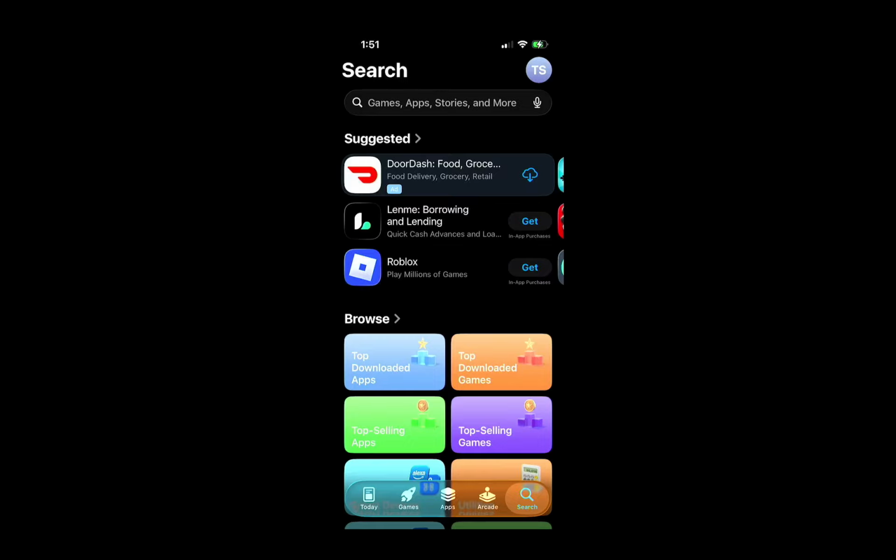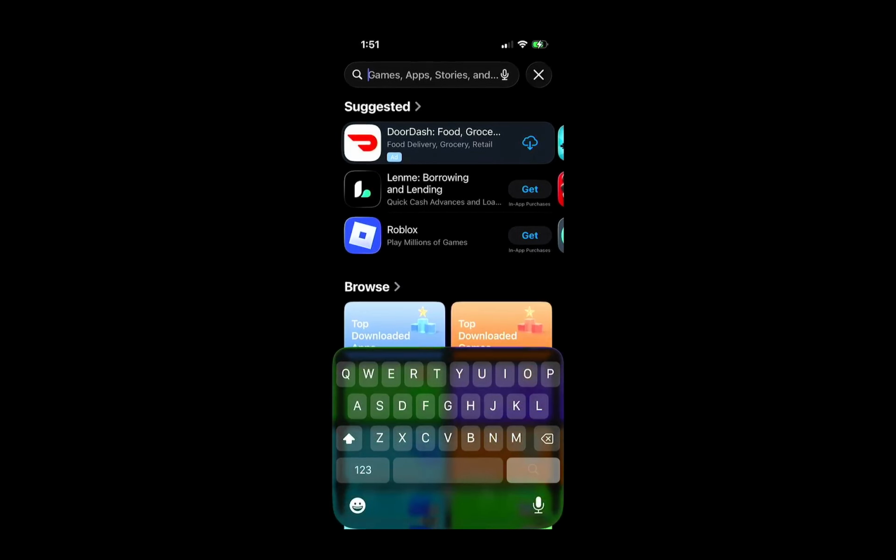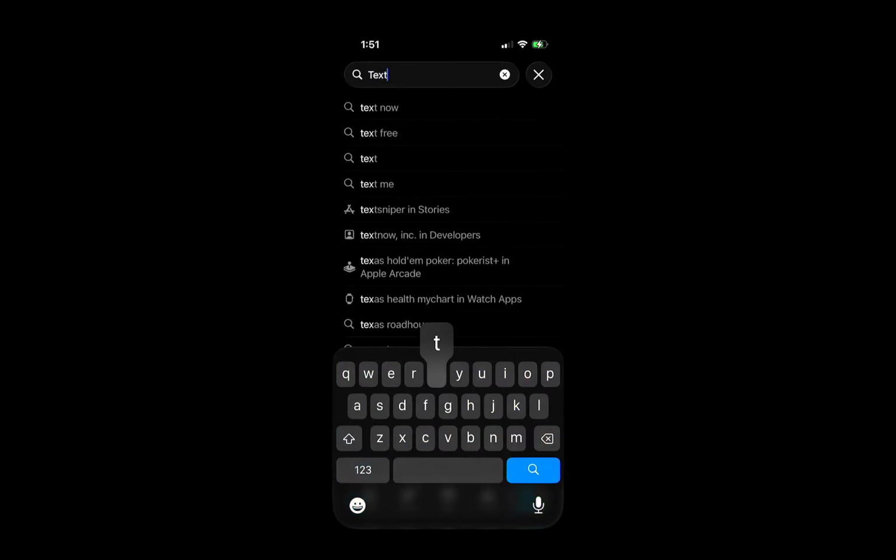Next, tap the Search tab. It is the magnifying glass icon on the bottom right of the screen. Once you tap it, you will see a search bar appear at the top, ready for you to type. Now, in that search bar, type TextNow call plus text unlimited.